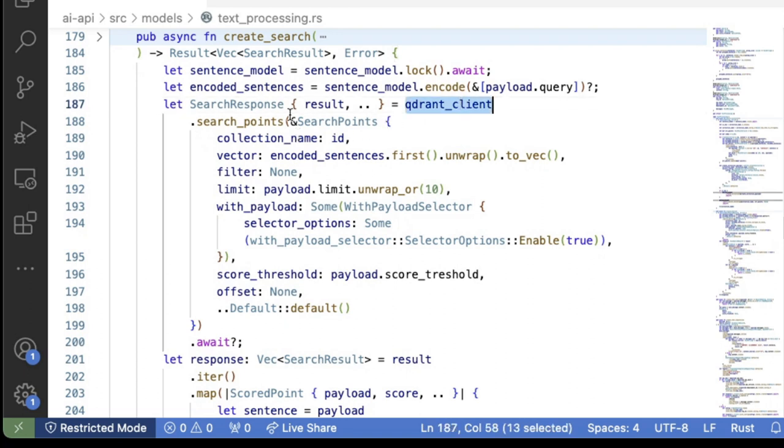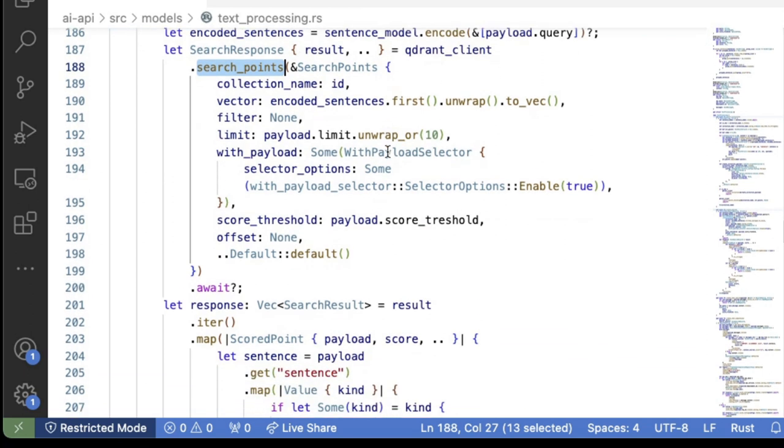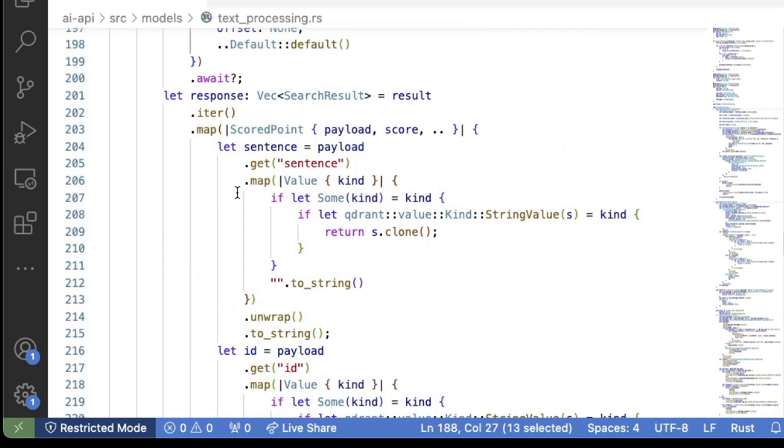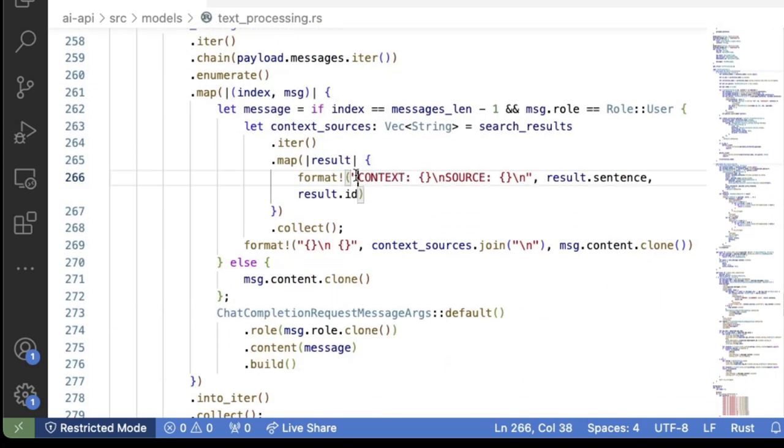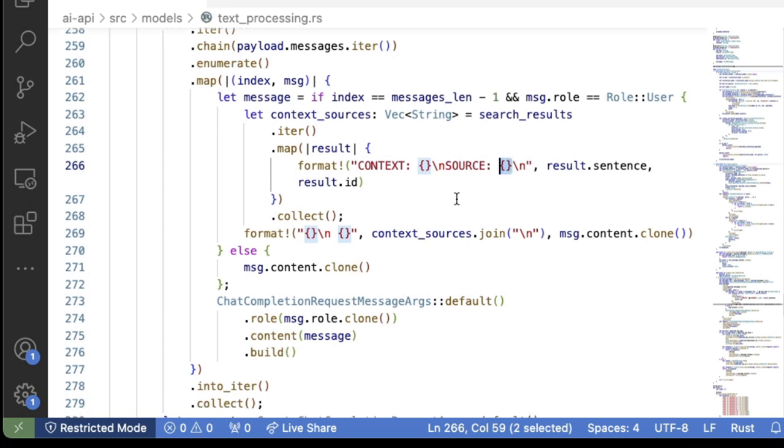From the Qdrant client, I'm querying using as input the query made by the user. I'm getting back a bunch of responses. And then from all these responses, I'm generating a string that looks like this, where I have context, the string passed by the Qdrant result, and then a source. This is basically the ID that I have in the database, because this enables me to say, I gave an answer, and actually the source is page 32 of your content.